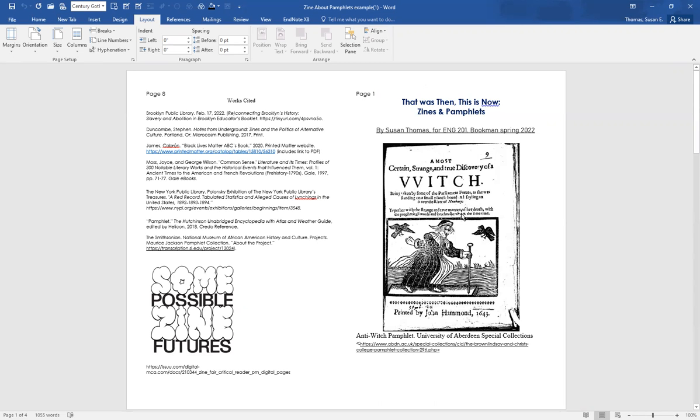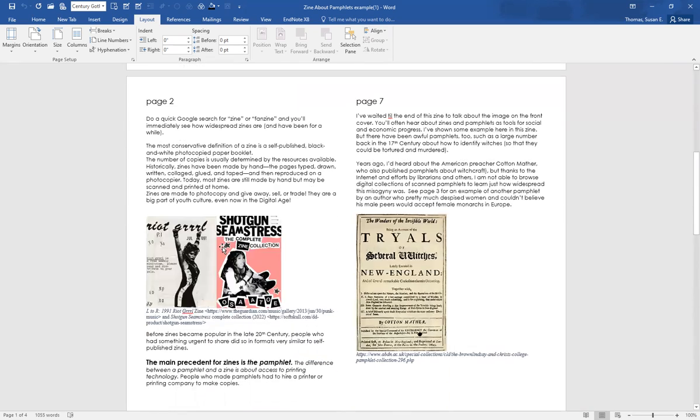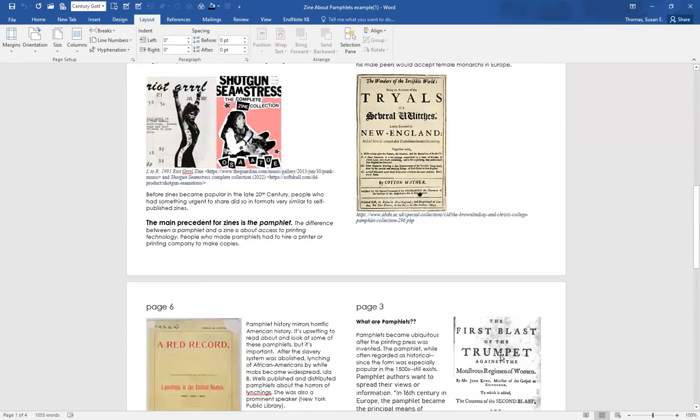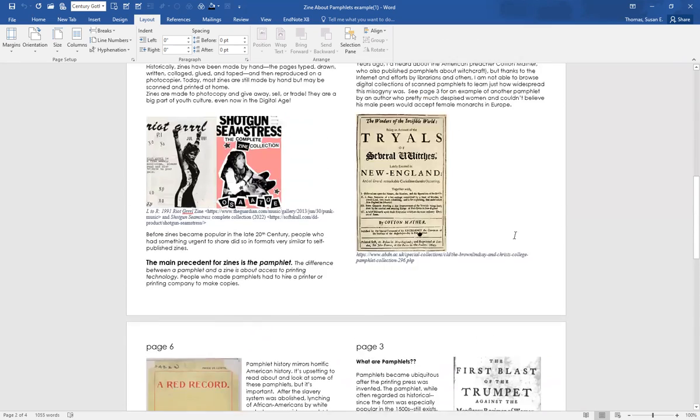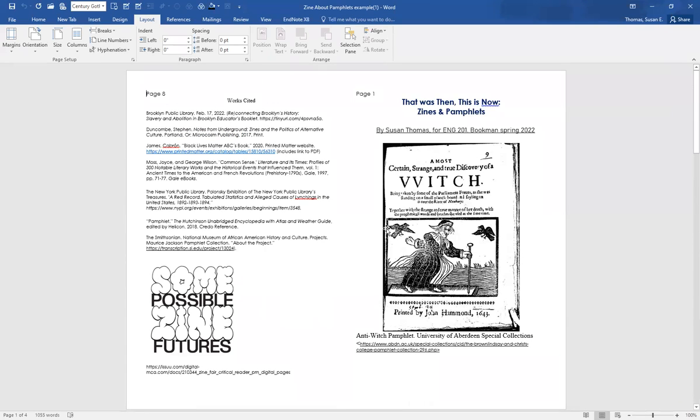Here's page 1 is the cover. Page 2 is here. But if I want to get to page 3, I have to jump down here. So, that's because this is designed to be printed, double-sided, folded, and turned into a little booklet. Now, the trick here is to keep these page numbers where they are.